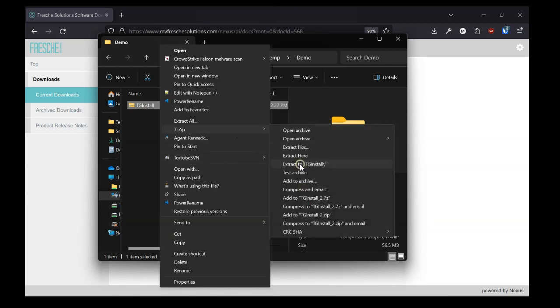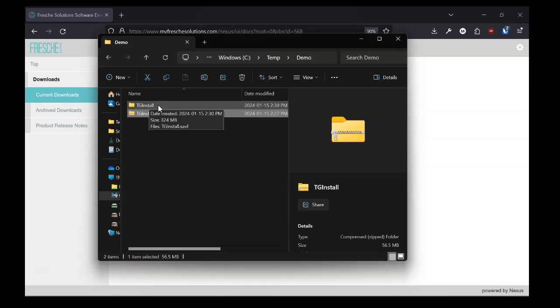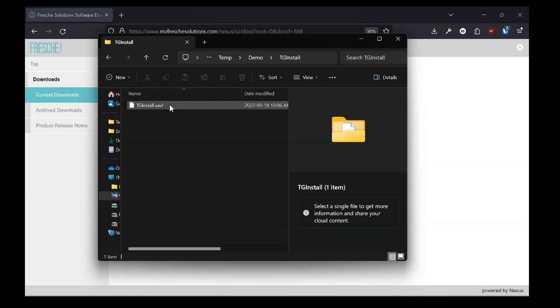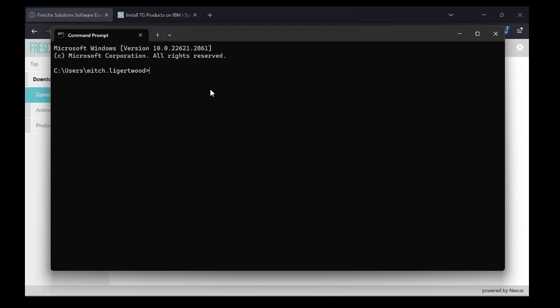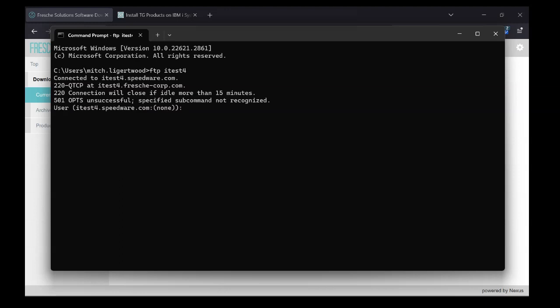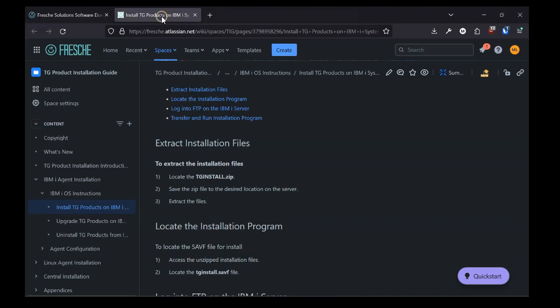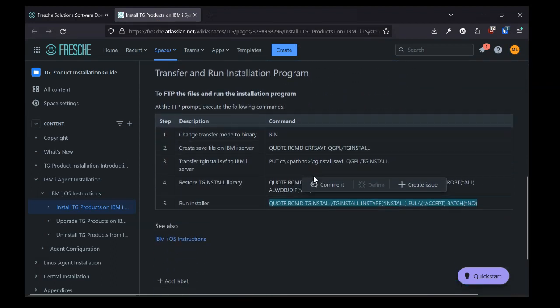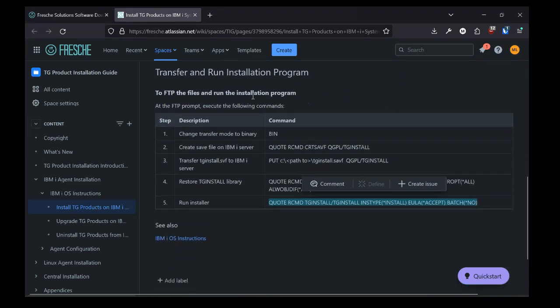I'm just going to extract it here, and here's our folder. As you can see, we just have a save file in this folder, and we're going to run a few commands to first FTP this onto your IBM server, and then run the installation commands as well. So let's open up a command prompt, and here I'm going to connect to my test system, and we're going to follow the steps found in the wiki that will be attached just below this video.